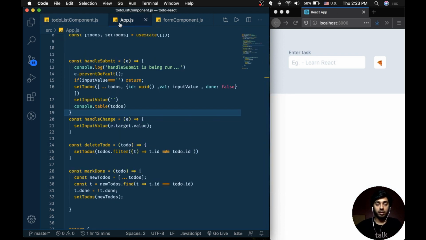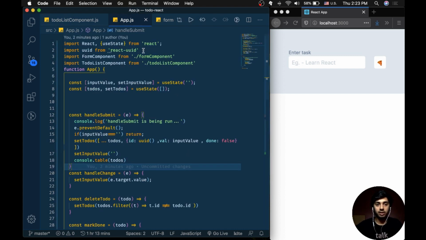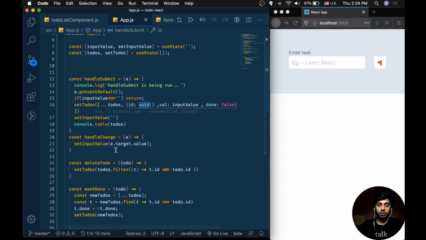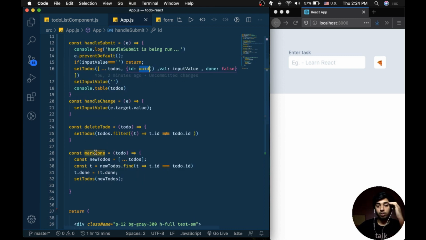Now in app.js, as you can see, there's this library React UUID. I imported UUID from there, and it's basically a function that will generate a random ID for you, which will most probably be unique. So when I'm adding a new to-do in the handle submit function, I just add another property to it, that is UUID.